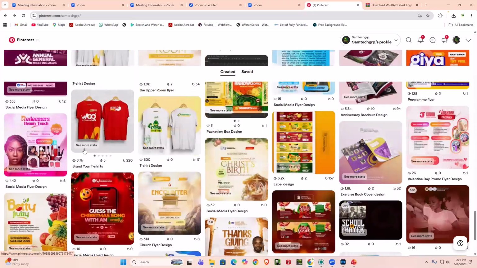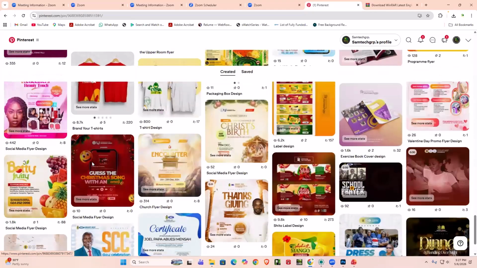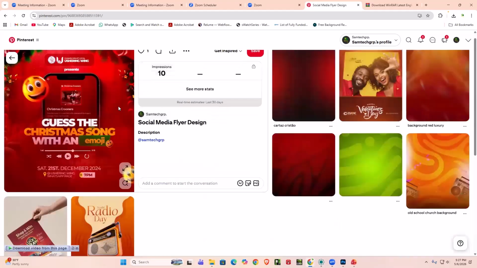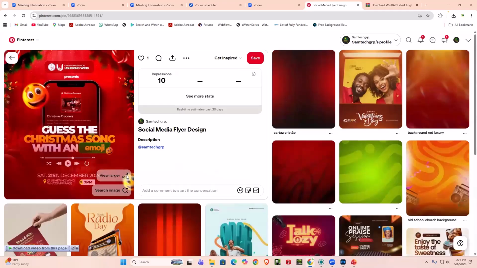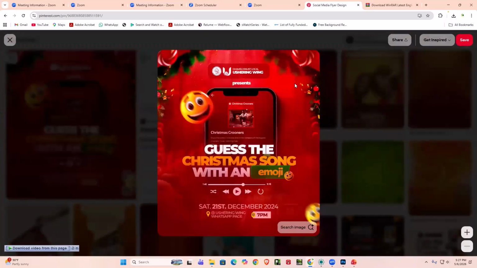There was a car flyer. Let's use this. So you see, there's a shape, a rounded rectangle. There's a shape. There's an image. There's the logo. So these are all images. The names and the text here are all text.